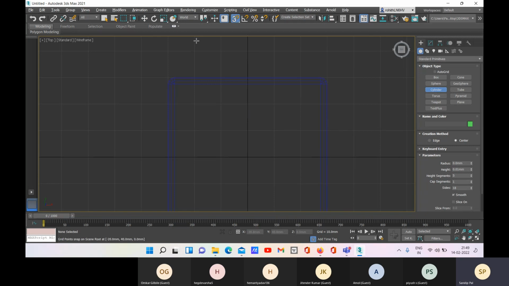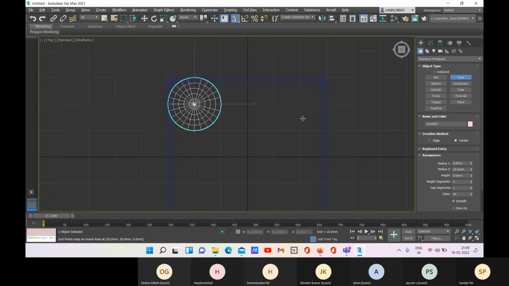And I will go for snap toggle, and on this, I will select it. Now let me do it. Okay, so it has two radii. Sorry, I will not select cylinder, I will select cone. Cone, this point. Okay. So basically I have done it, and right click to get out of this creation mode.